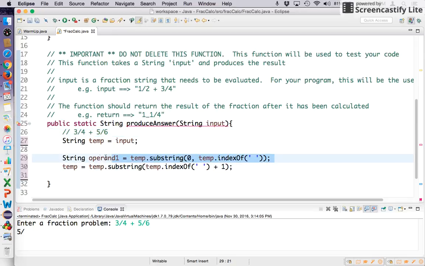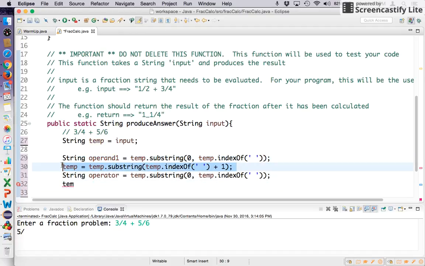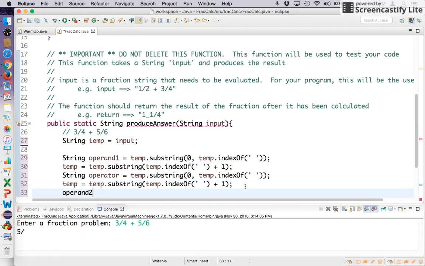Okay, and then the operator is going to be the same exact logic as before. It's only 1 character here, so maybe this is a little bit bulky logic for that, but that's okay. It's going to get it done. So temp, remember, it's a new thing now down here. It'll be from 0, which is right here, to when it sees a space, which is right here. And then we want to dump the rest. Okay, now temp, let's dump it again, which is kind of copy and paste that. So now temp is just 5/6. And if you see, we don't need to do any more work. We can just say, hey, operand 2, you're just what's left of temp.